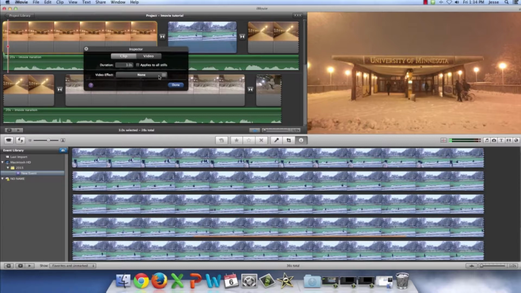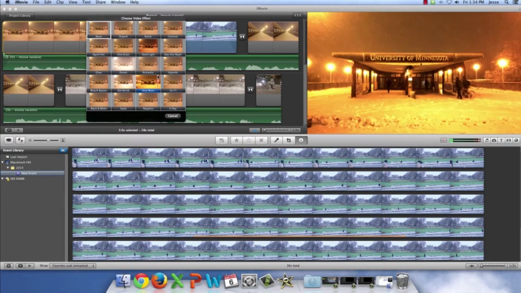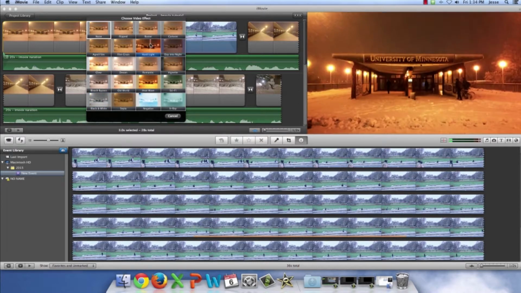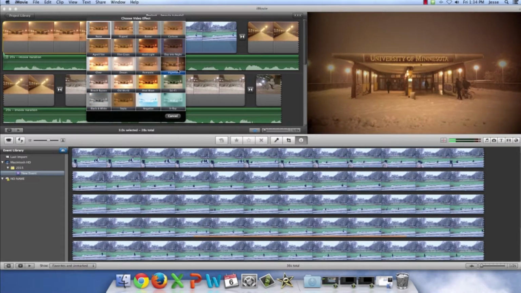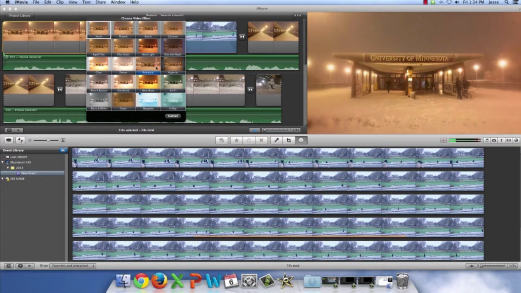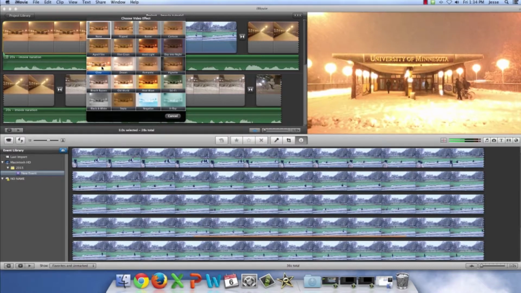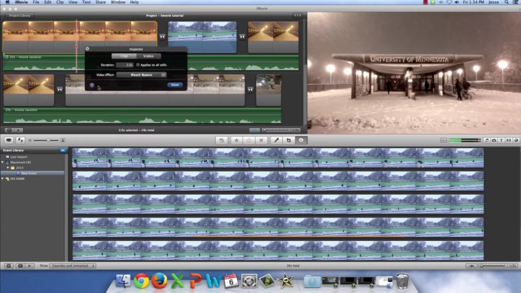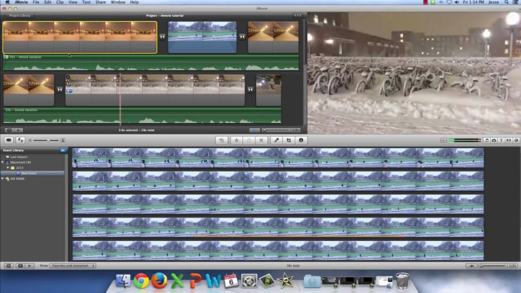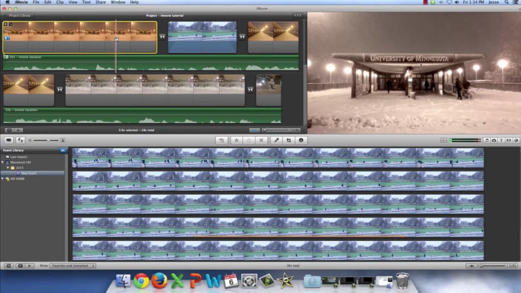The other thing you can do is select a video effect. Now iMovie gives a bunch of filters that will change the look of your photo or video. As you see as I'm scrolling over this, it's giving a different lighting and look to my photo. Some of these are pretty nice. So if I would want to select that one, it gives a lot different look to my photo than it was before.